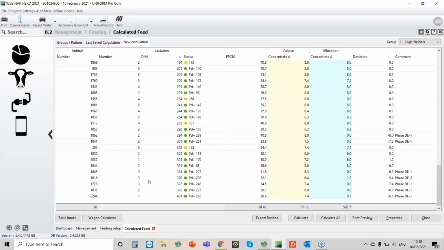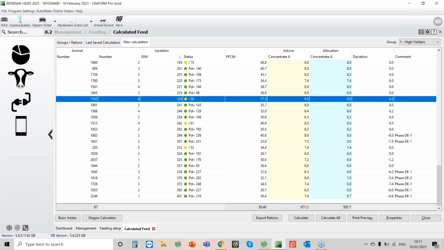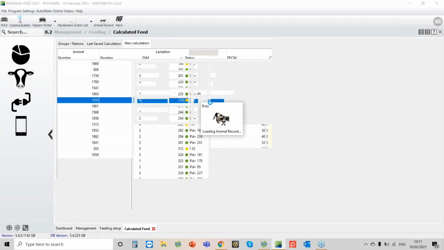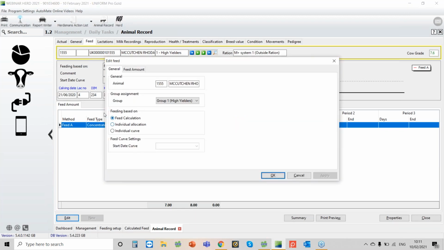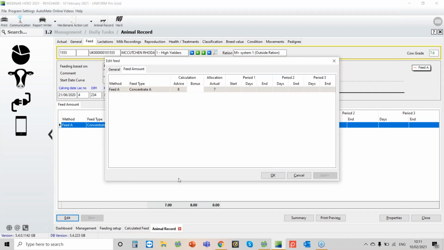And what I then wanted to show you was, okay, what happens if we want to make a change? So if we have an animal that we say, yeah, we just want to change the feed rate slightly, what we can do is if I double click on the cow, I can then go to the cow record, and I have a number of options. So feeding tab there, feeding is based on feed calculation. So if I go into edit, I can keep her on a feed calculation, that's fine. But what I can also do is put a bonus in. So I say, regardless of what she wants to feed, let's say she's on 4 kilos, she's going to get a bonus of 2. So that's one option. I can always give the cow a bonus on top of the feed calculation.